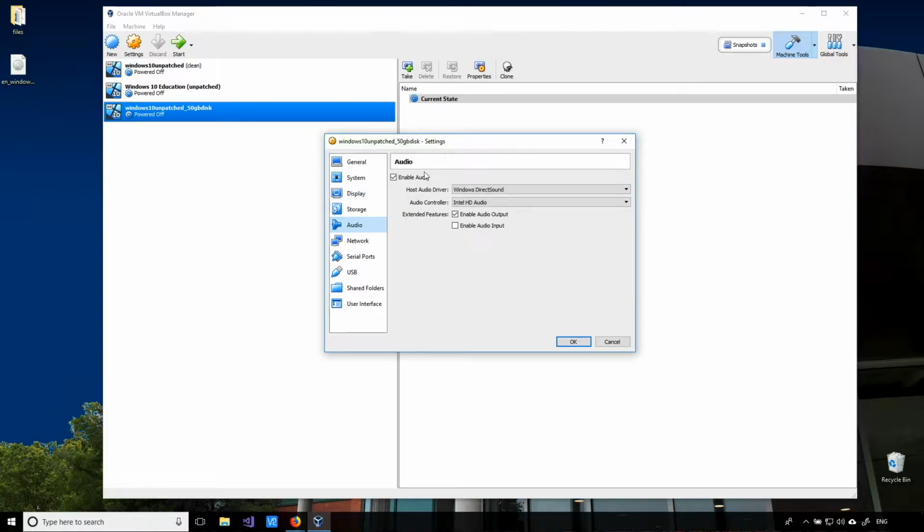Audio, I'm going to go ahead and disable audio. I do not want Cortana to start taking over, so there will be no audio on my machine, which is okay for our test environment.